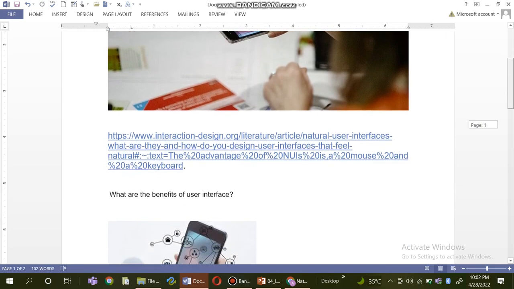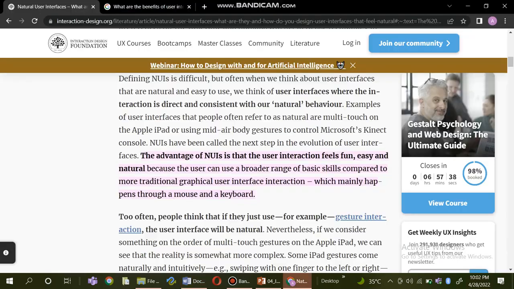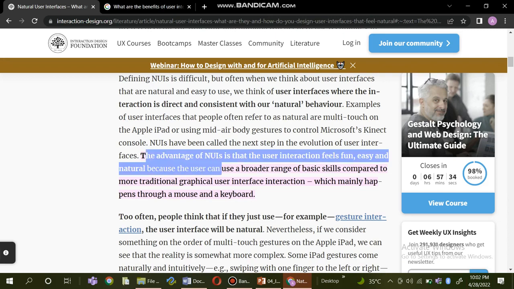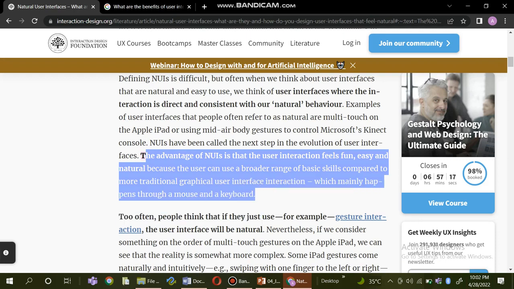Natural user interface, which is used. Now we go to a website. You can see here the advantages of NUI is that the user interaction feels fun, easy, and natural because the user can use a broader range of basic skills compared to more traditional graphical user interface interaction, which mainly happens through a mouse and a keyboard.